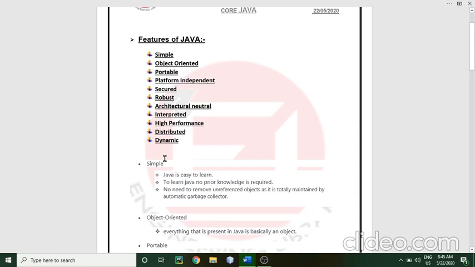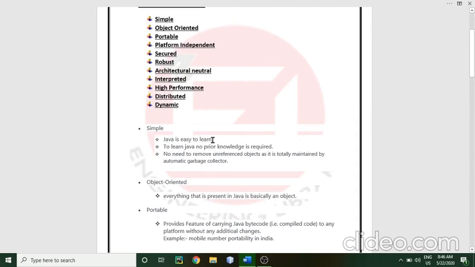First one is simple. Java is a simple language. I have noted some points to make it clear why Java is a simple language. Java is easy to learn. It is easy to learn syntax-wise because the syntax of Java is quite easy to learn and write.